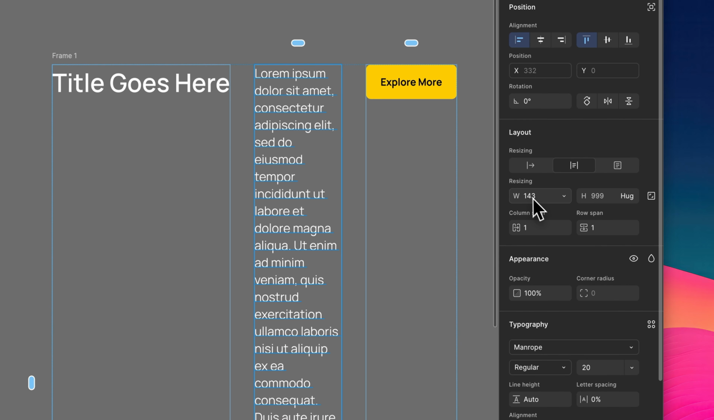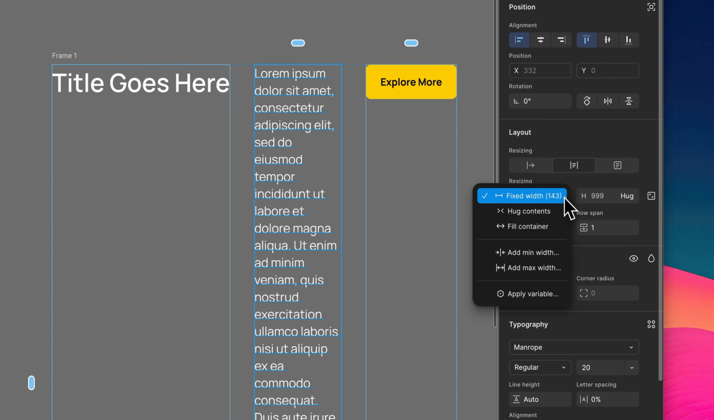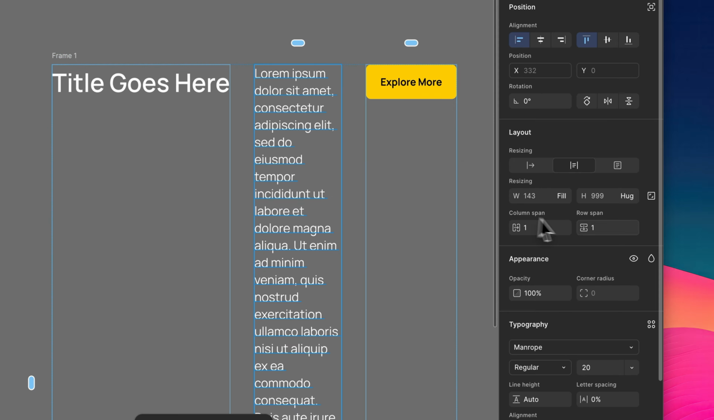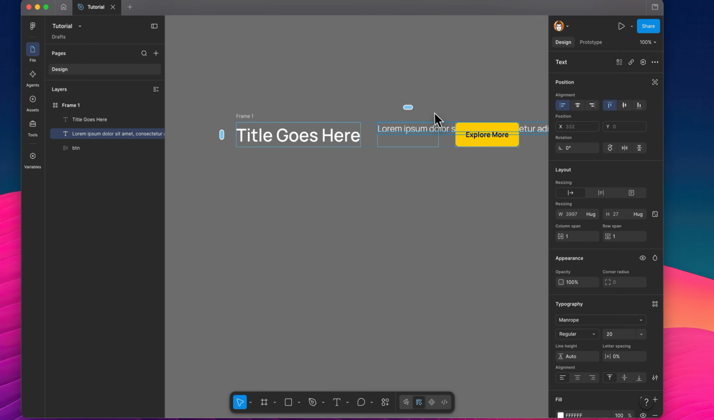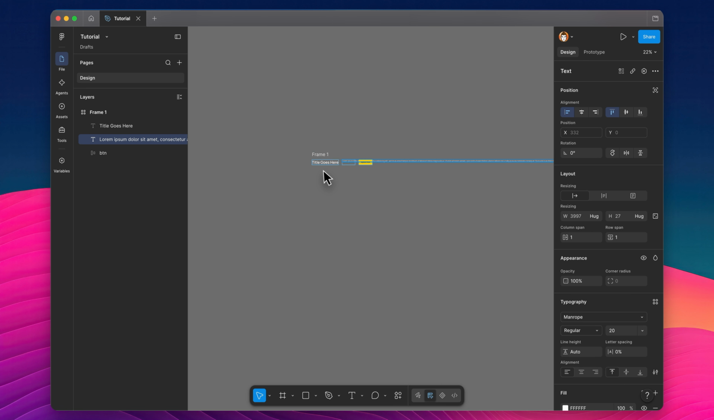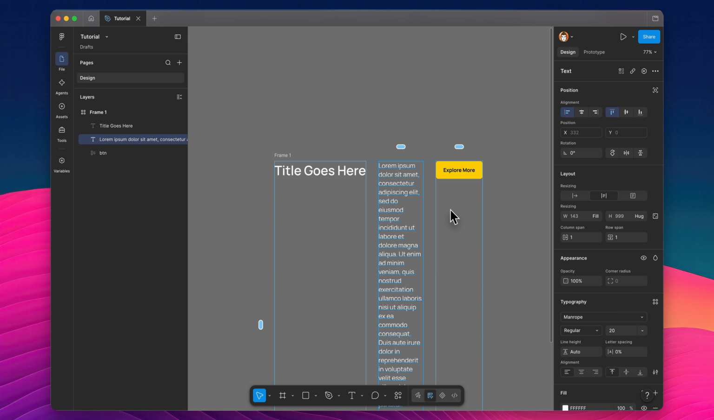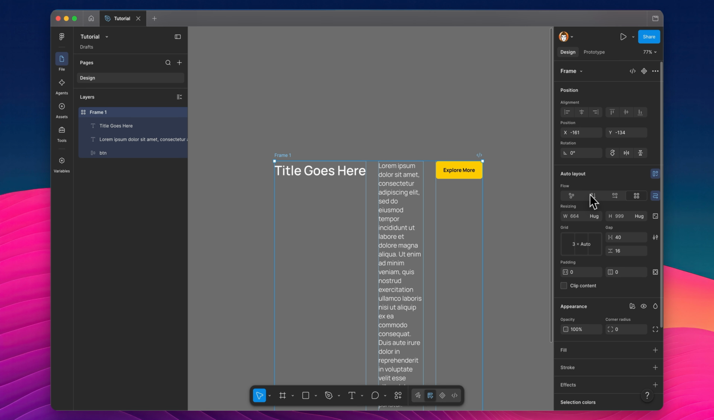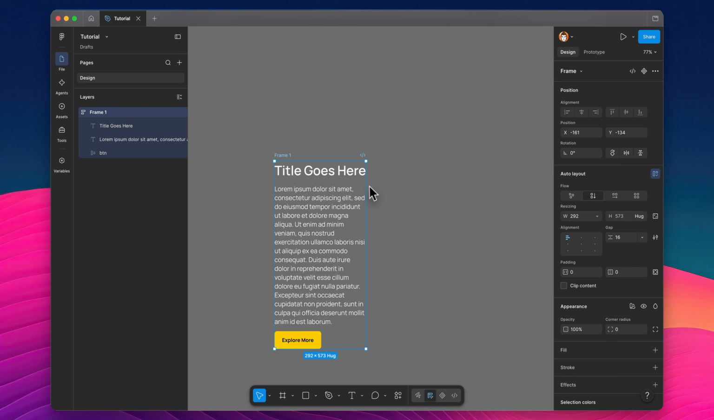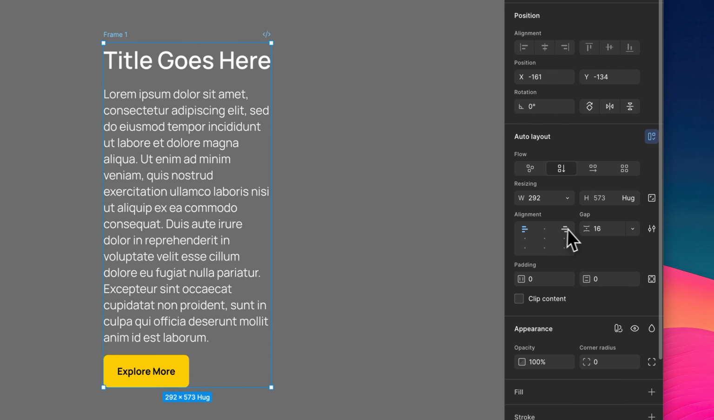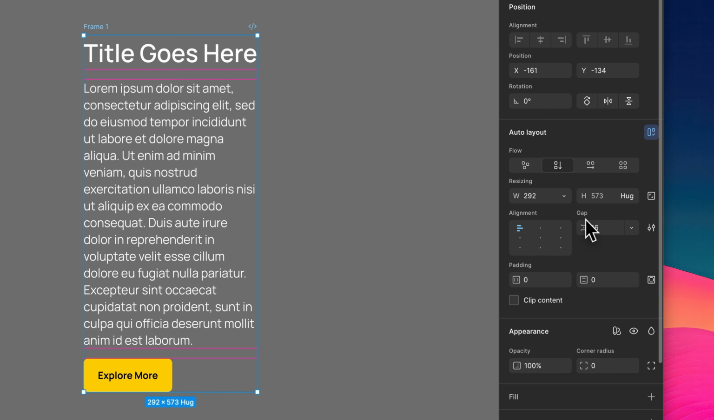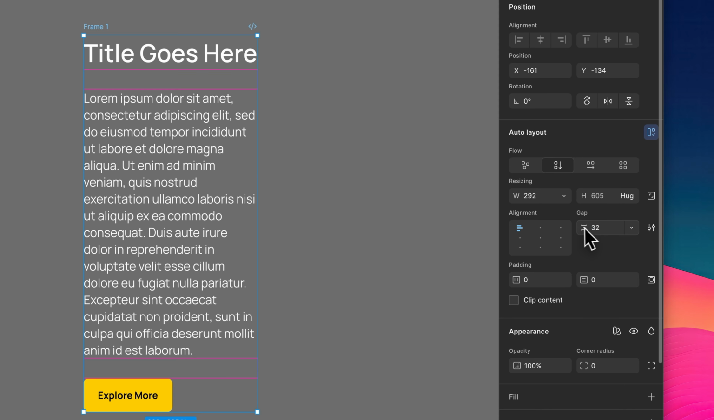As the paragraph of text also has a fixed width and it's an element of Auto Layout, we can set its width to either fill container and it fills this column that we have, or we can set it to hug contents, then it goes all the way to the right. We don't want that. Let's revert and set the Auto Layout back to vertical. As we discussed a few minutes ago, the gap between all elements is now set to 16 pixels. We can easily change it from here, set it to 32 or whatever value we like.